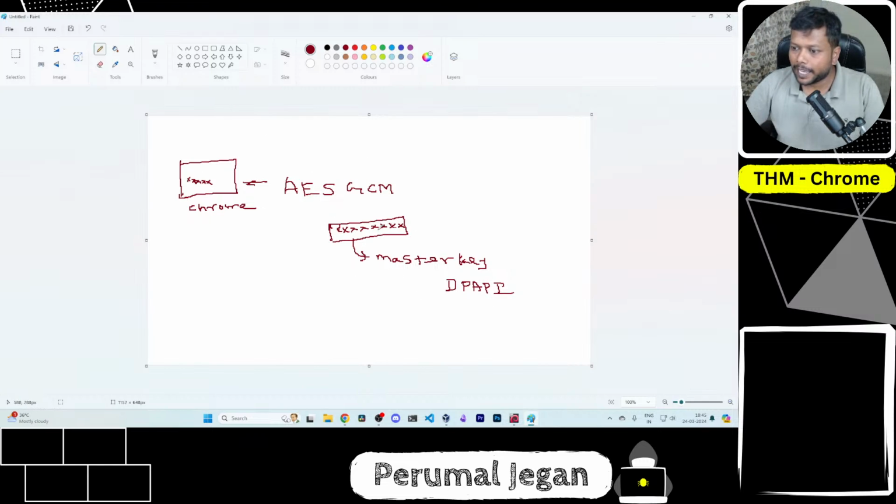In this simple diagram, I explained how the encryption is happening, but I never said how this master key is encrypted. This master key is also encrypted with the user's password. And to grab that master key, you need to know that user's password. If you know that user's password, then it is possible to extract the master key. Once you get that master key, then you can decrypt whatever data was encrypted using DPAPI. Okay, that's the concept.